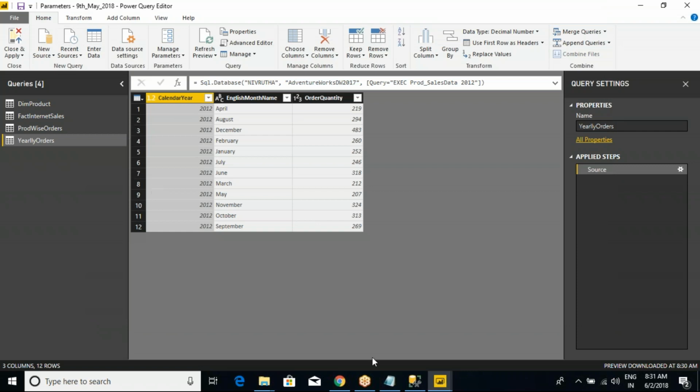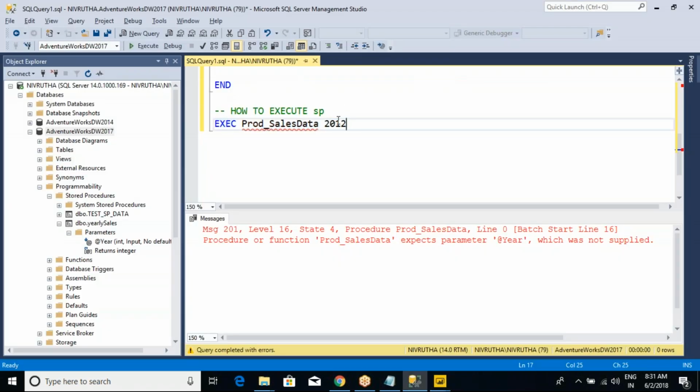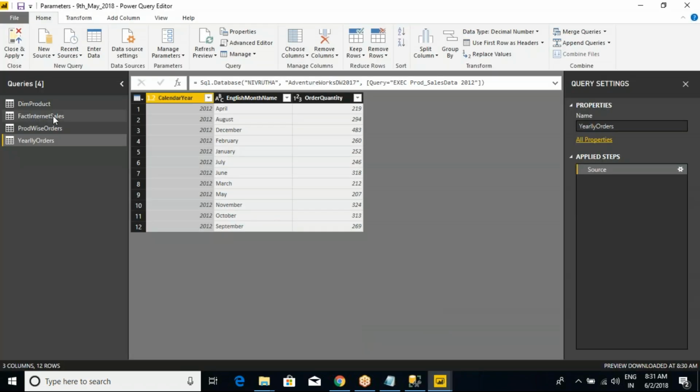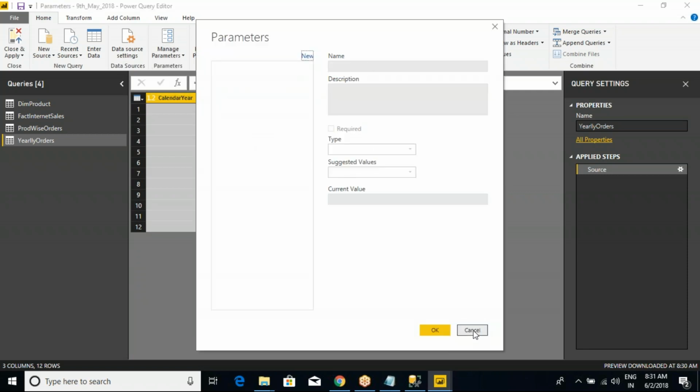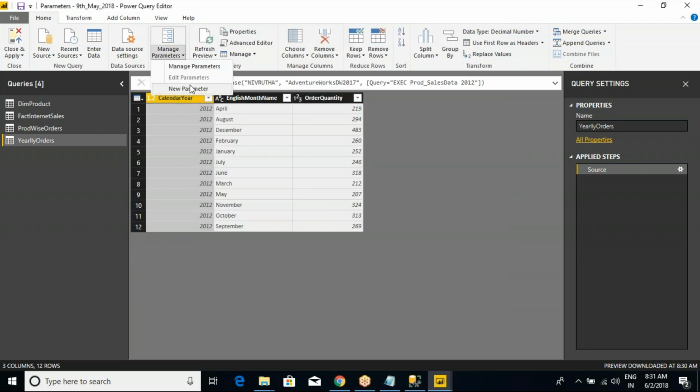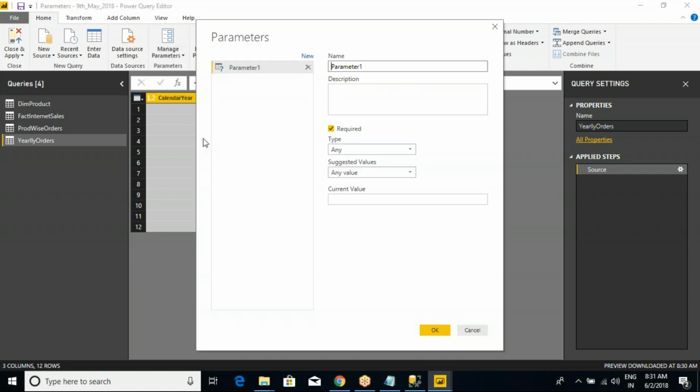I just created one stored procedure with the help of one parameter. And now what I'm going to do is give the flexibility for the user to pass a parameter from here. Let's say manage parameter, new parameter, because if you say manage parameter, you don't have anything, right? Nothing would be there. See, everything is blank, then how can you manage? New parameter, parameter name, I'm giving year value.